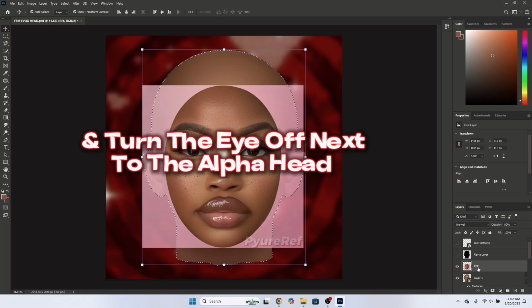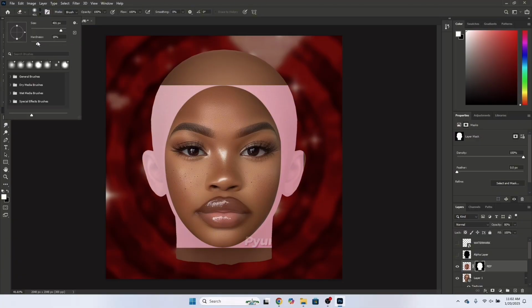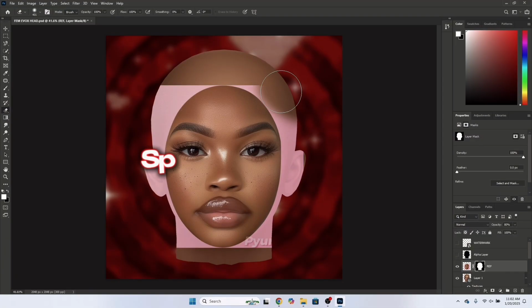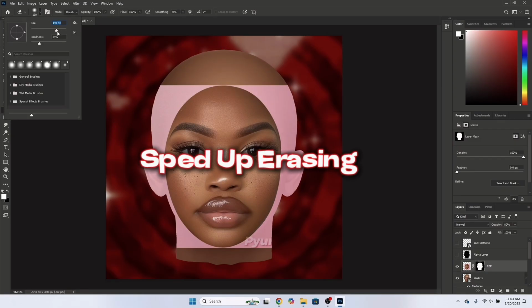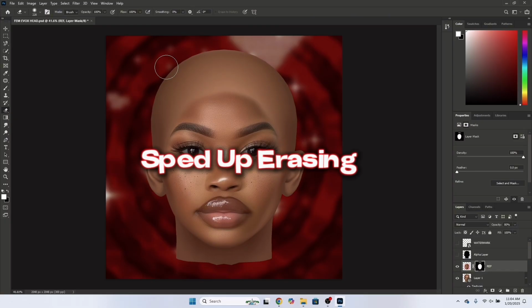So you want to go to the bottom and you want to make a mask layer. Once you make the mask layer, you're going to want to get your erase tool and just get to erasing. Now, this is just me speed erasing because I didn't want y'all to sit here and watch me erase for a minute and a half. So it's sped up and it's just me erasing.